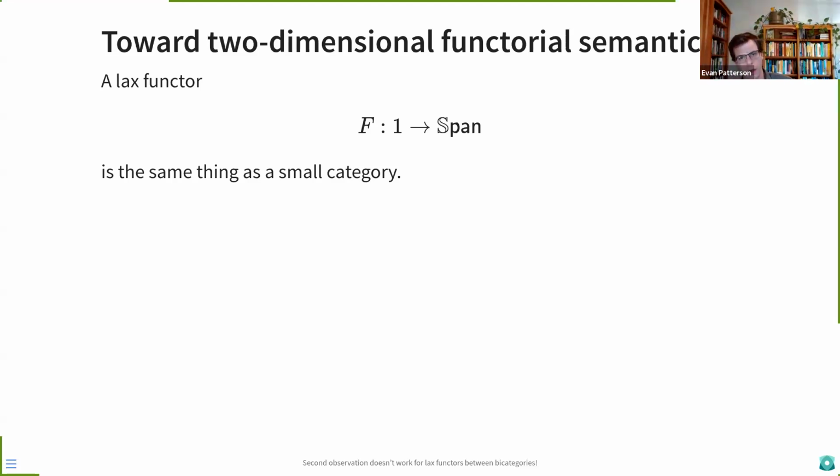bit with double categories. A lax functor from the terminal double category into the double category of spans is, if you unwind it, precisely the same thing as a small category. And this fact goes back a long time. In the bicategorical context, this is something that Benabou understood well, and it was part of his motivation actually for studying lax functors between bicategories.